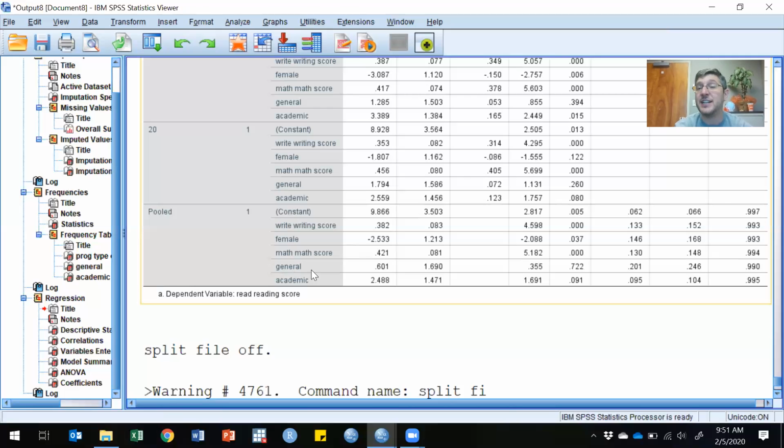So if we look at academic program for general, it's around 25%. So hold on, let me say that again. The general academic program's sampling variance is 25% larger than its sampling variance would have been if the data were complete.